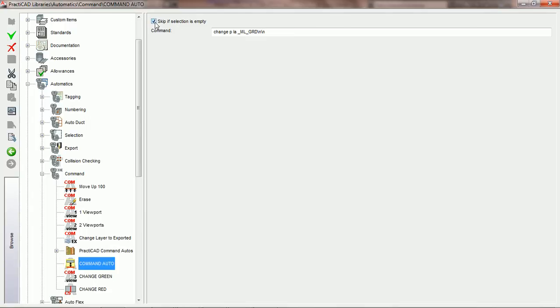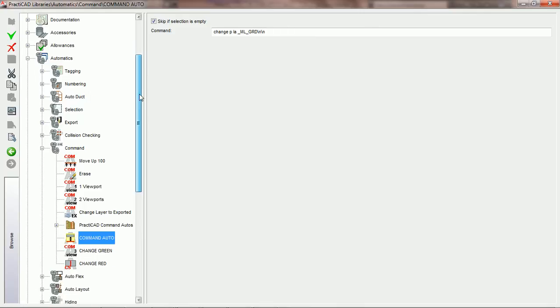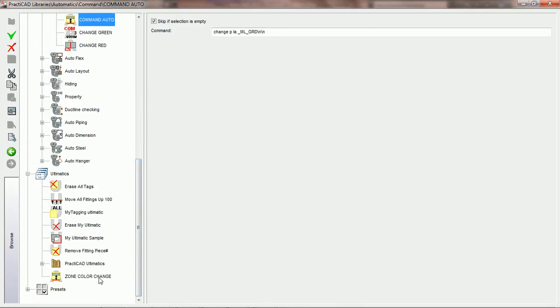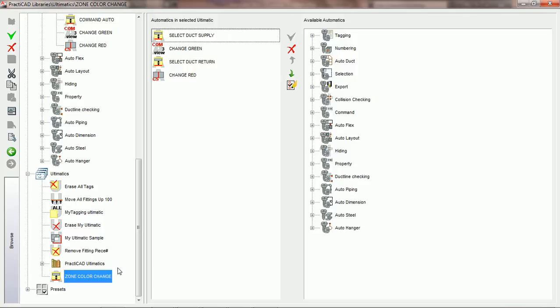To demonstrate why skip if selection is empty can be a very important option to check, we have designed an Ultimatic called Zone Color Change. Here you can see we're under Ultimatics, and we've got a Zone Color Change Ultimatic design. We're going to click on it. There are 4 automatics that are part of this Ultimatic. The first one is a simple selection automatic called Select Duct Supply. And we're going to hit the button here, edit the selected automatic so we can see what's in there.